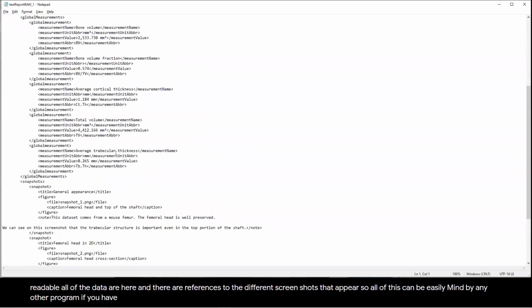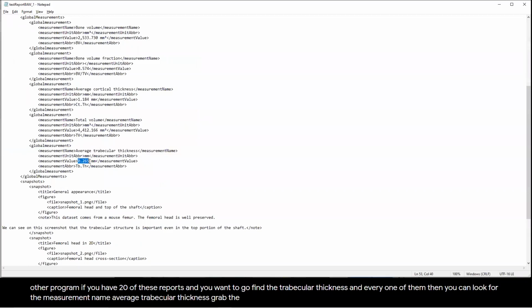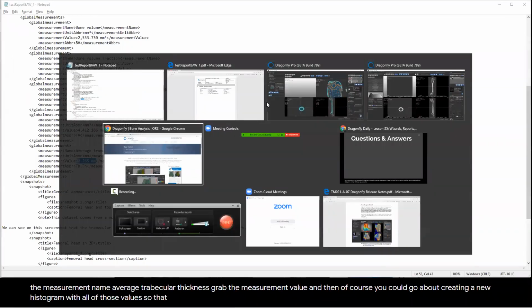If you have 20 of these reports and you want to go find the trabecular thickness in every one of them, then you can look for the measurement name average trabecular thickness, grab the measurement value, and then of course you could go about creating a new histogram with all of those values. So that gives you the framework that we're trying to describe today.